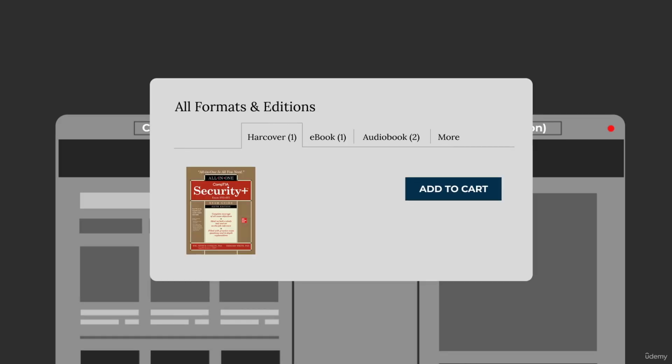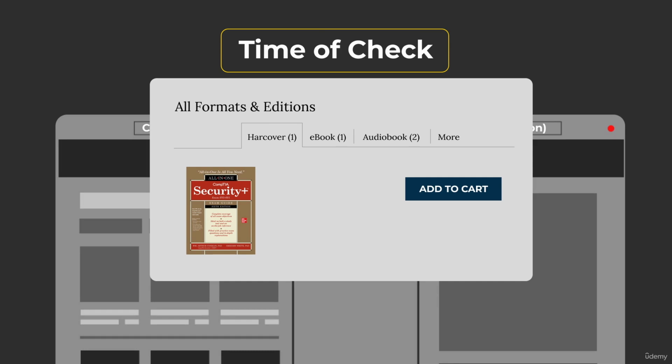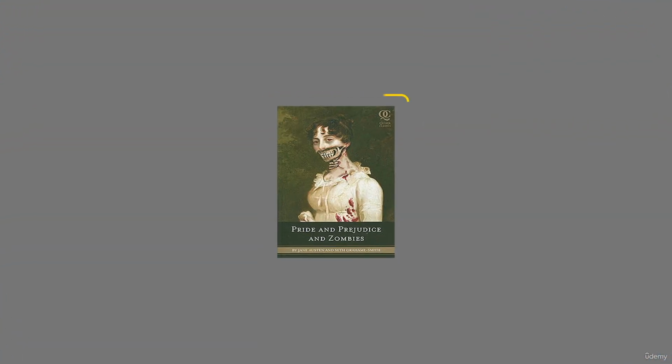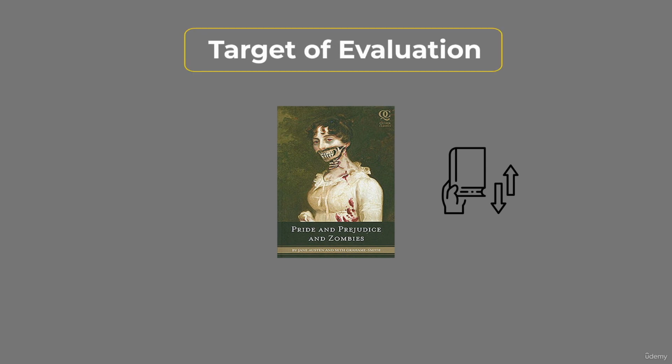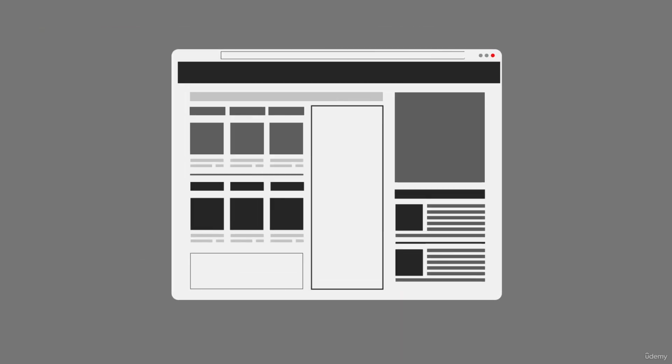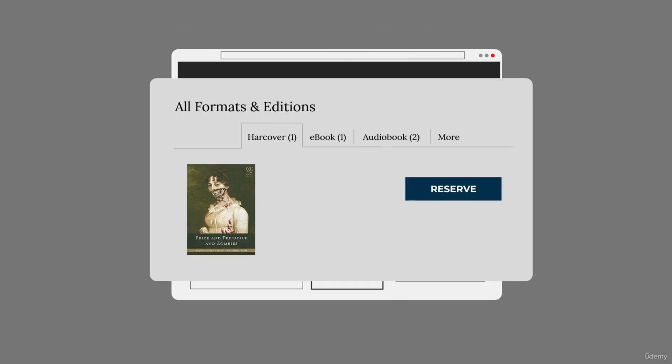Imagine you check online to see if a book is at the library that you want to check out. That's going to be your time of check. Maybe you want to go ahead and check out Pride and Prejudice and Zombies. You decide that you want to borrow it. That's going to be the target of evaluation. So you decide, how are you going to go ahead and do this? Well, you log on, you pull up the website, you reserve the book, it says that it's there, and you go ahead and say, all right, I'm going to reserve it.